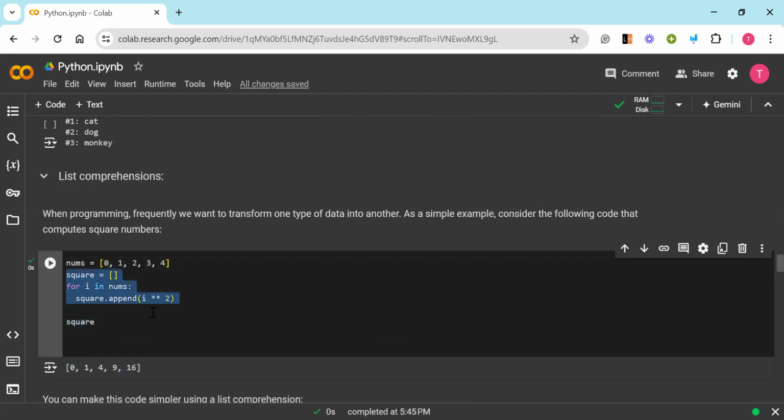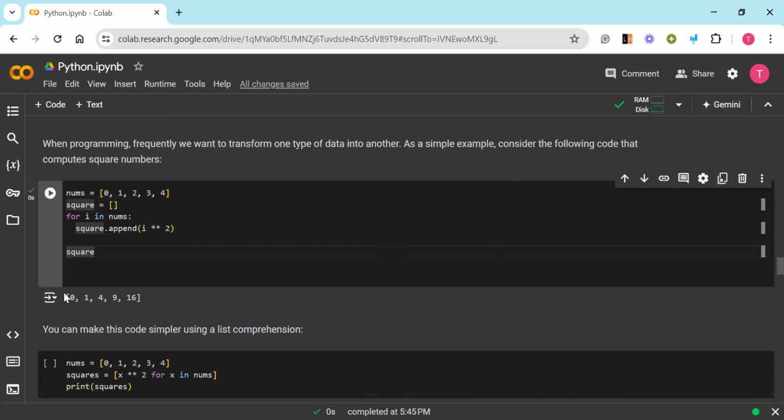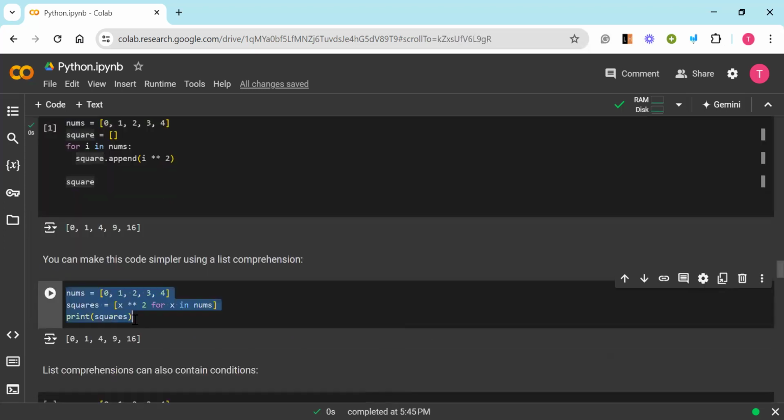But in Python, this code is too much. How can we minimize our code? How can we convert this into a one-liner? So Python gives us that option, in which we can use list comprehension. So this is the list comprehension code which we can write to convert this list into squares.